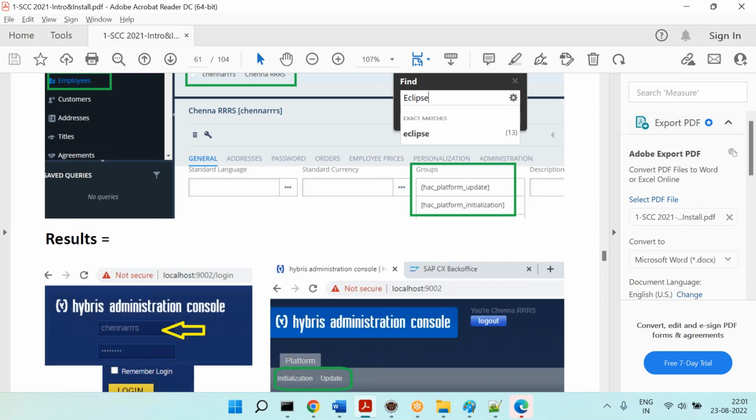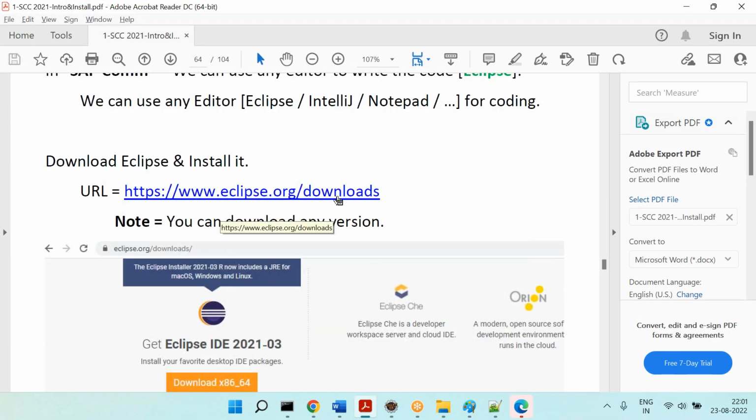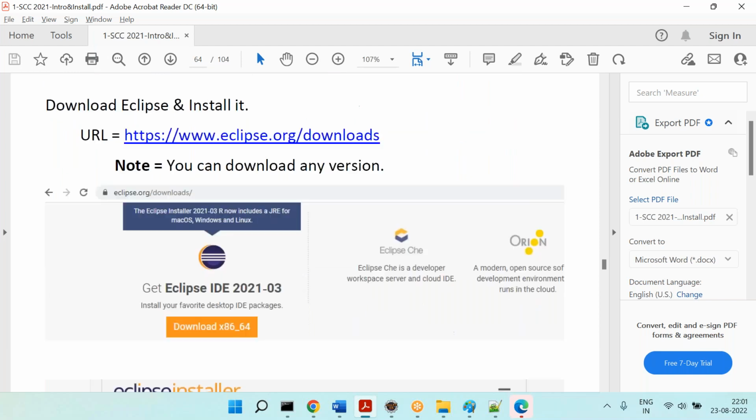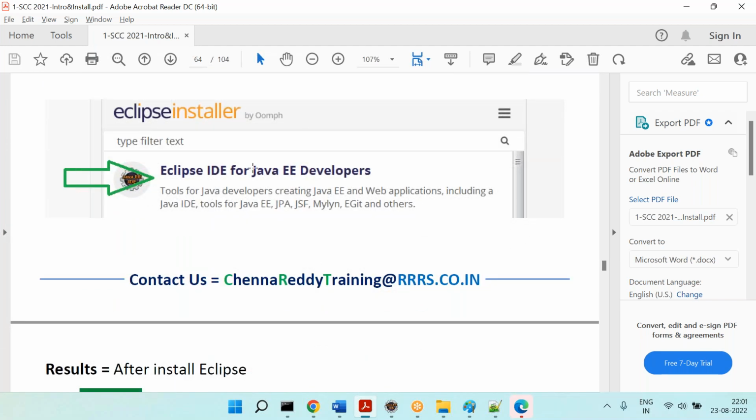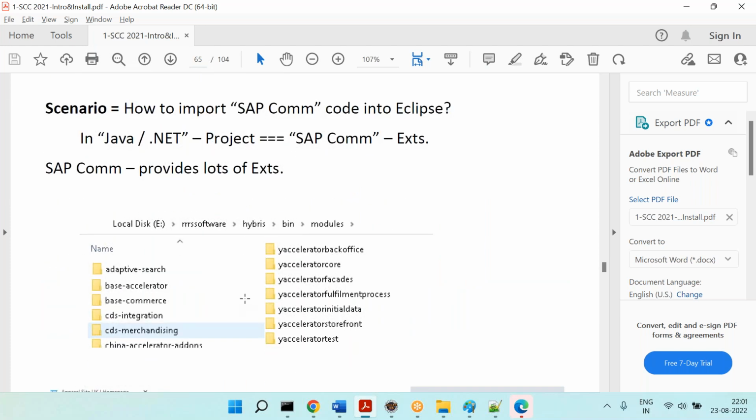Now let me show you the notes for this. The scenario is Eclipse, as I told you. If you don't have Eclipse, you can download it from here. Any latest version you can download. When installing, please make sure you select the Java EE developer version. Don't install the basic flavor version. After installation, you can see this kind of icon and open that.